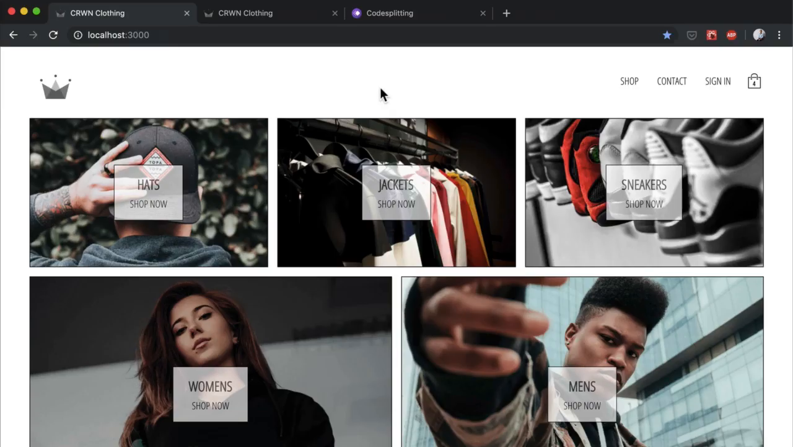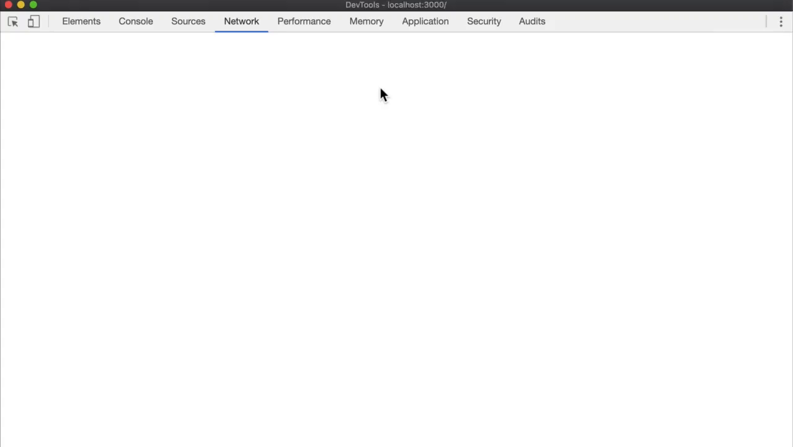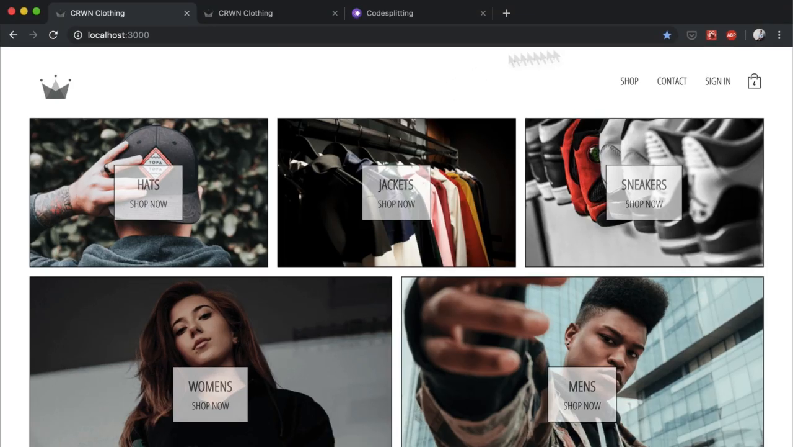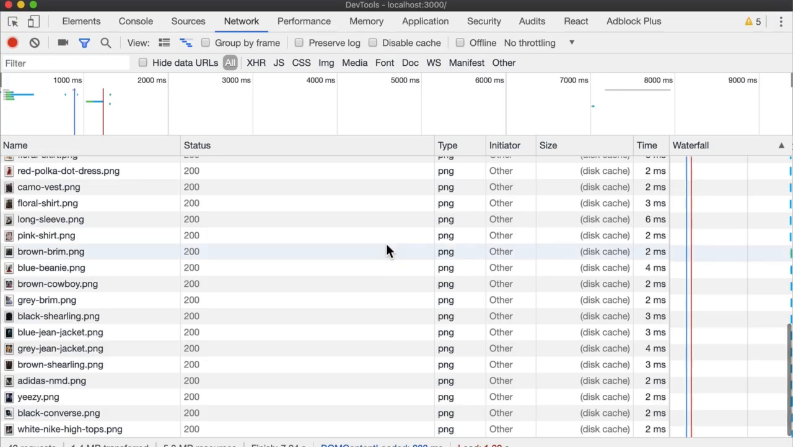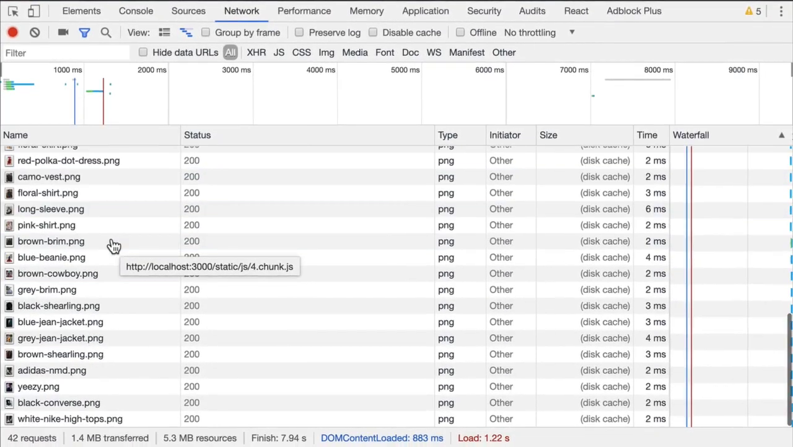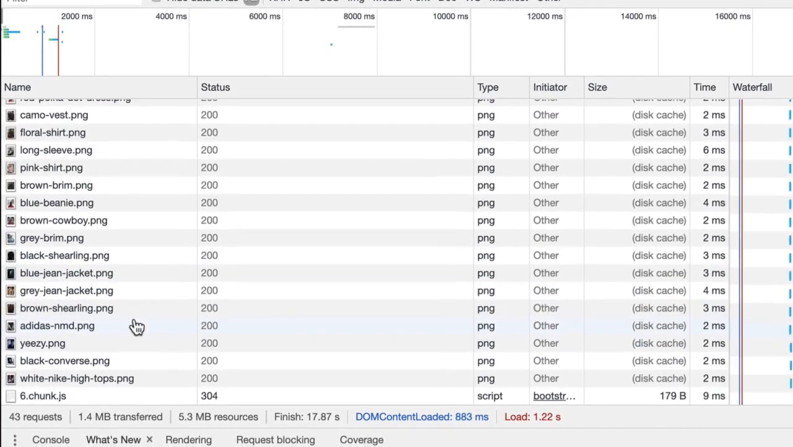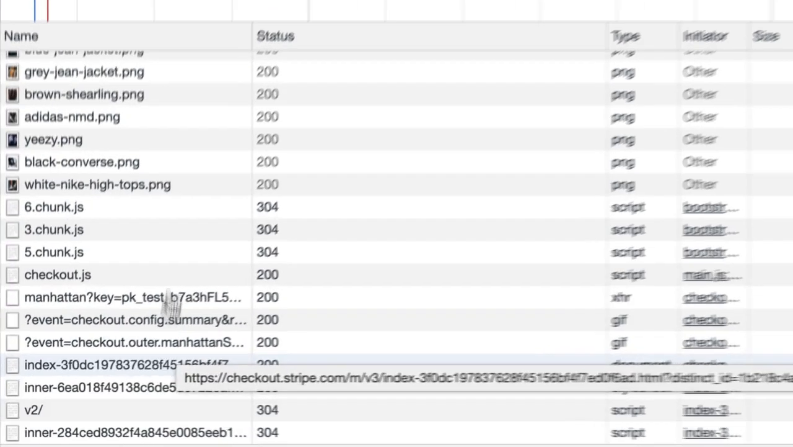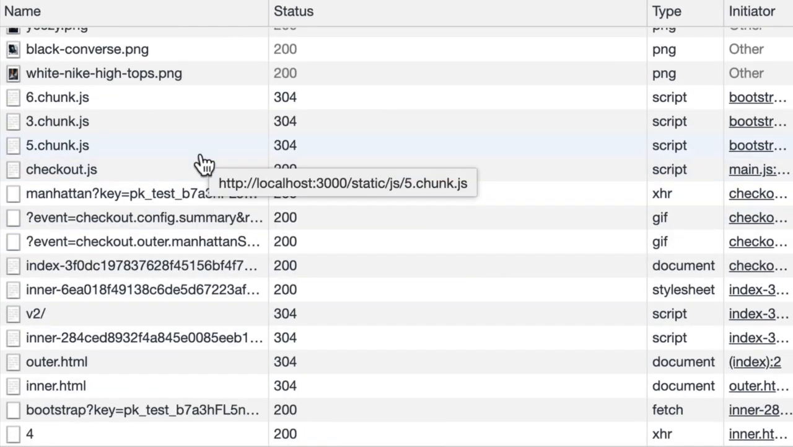But now that we have all of our lazy loaded routes, if we go back to our application and I reopen my network tab and I do a hard refresh, we'll see we have our main chunks. But also, now if we go to our shop page, we'll notice that we're actually also getting in new chunks, this 4 chunk. All right, let's go to a sign-in page. There is the 6 chunk. And if I go to checkout, there's some more chunks. So React is now properly chunking all of those pages that we set up as their own dynamic imports.